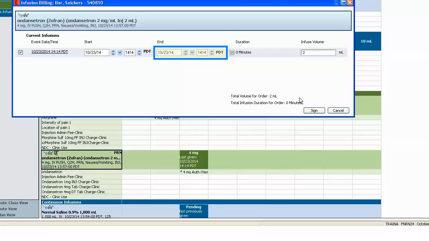and you can simply sign it. With the IV pushes, all of them will have the same start and end time and a duration of 0 minutes. To change this, you simply go to the end time documentation area and click up on the arrow a couple of times for the time, and then you'll notice that the duration also changes as well. Once you're satisfied with what the duration shows, you simply click sign.